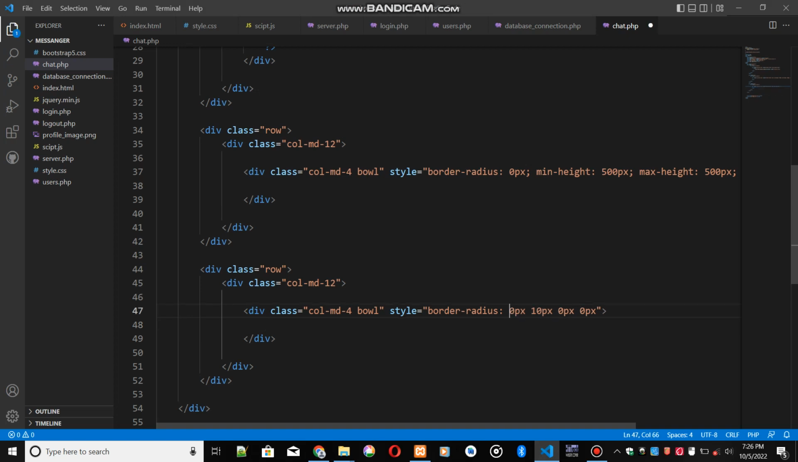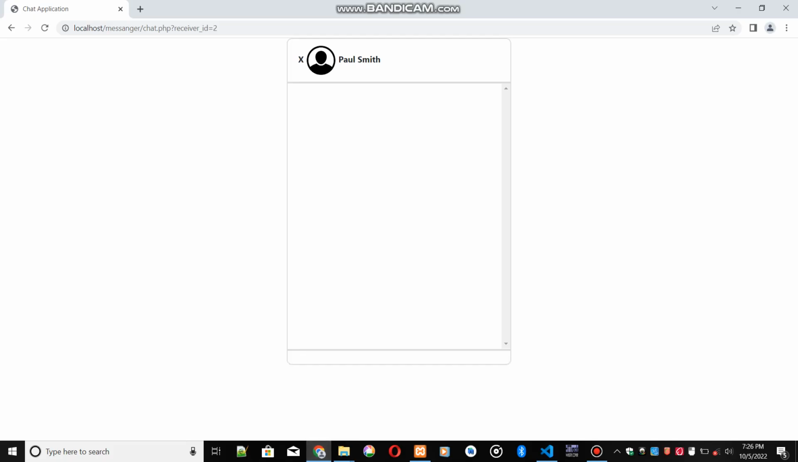So you're going to change this border radius of 0 pixels, 10 pixels, 10 pixels again. Okay, what we want is 0, 0, 10, 10, so that it's going to form a perfect square up and then give us that curved edge right at the bottom. So when we refresh, we get what we want.